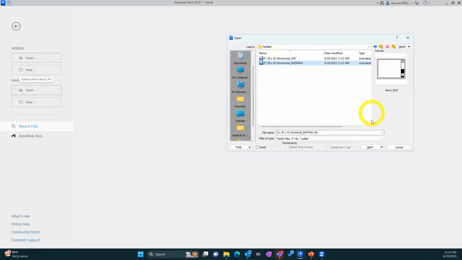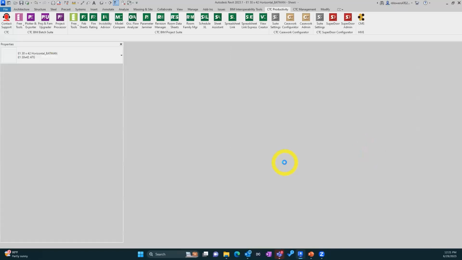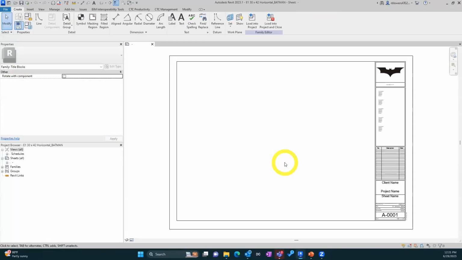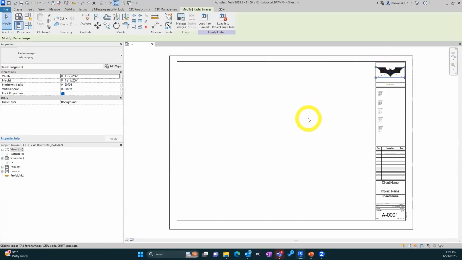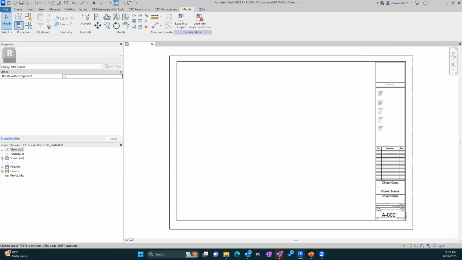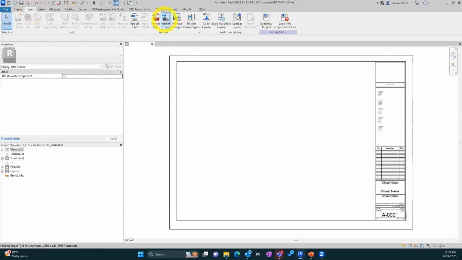All right, I'm gonna open up my Batman family right there. So it's time to upgrade this one. I need to change that logo here. Again, I'm just gonna select it, just a little simple raster image. And I'm gonna load up another one. So I'm gonna hit insert, import an image, and browse out to where I have it.